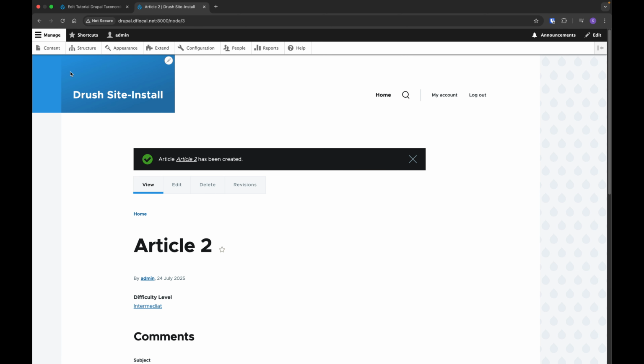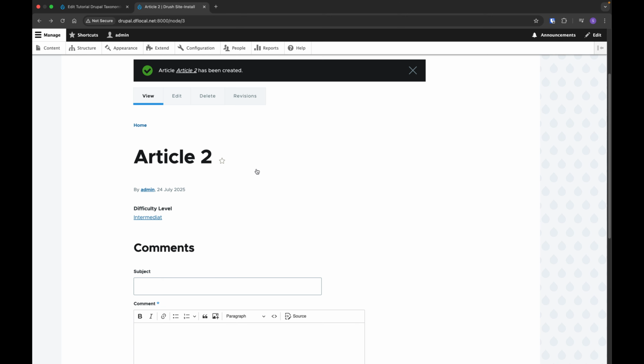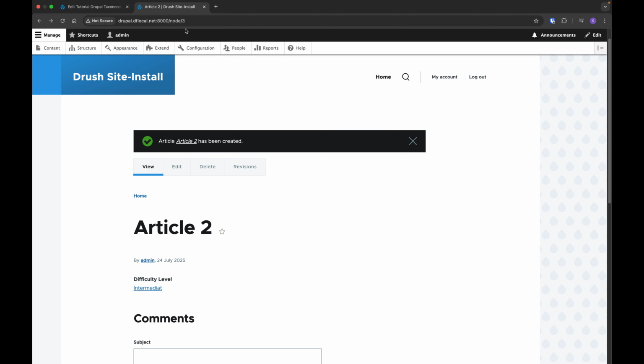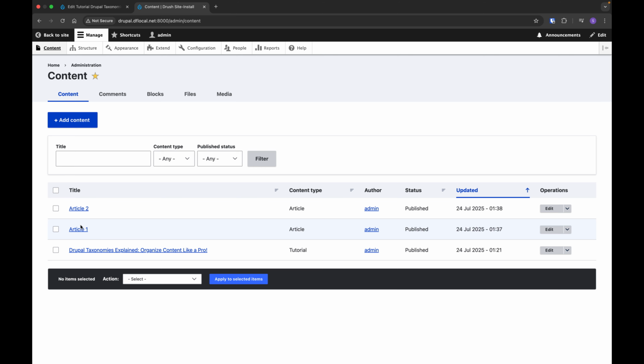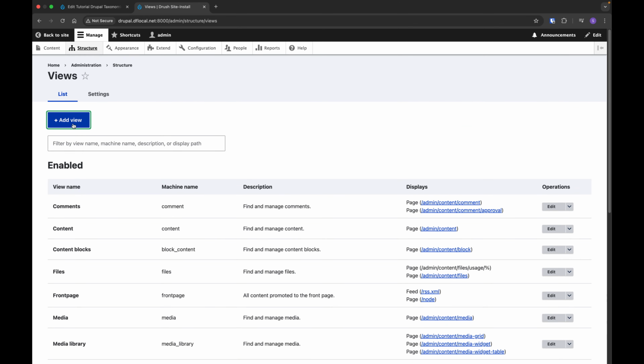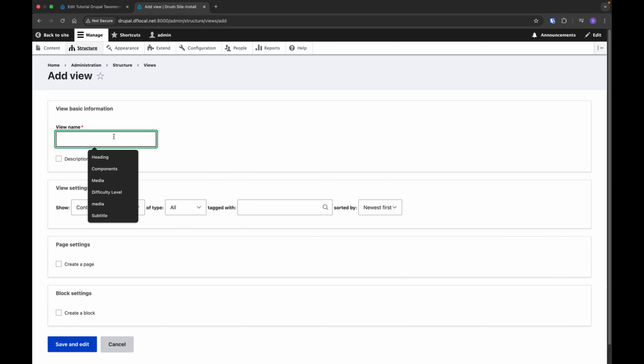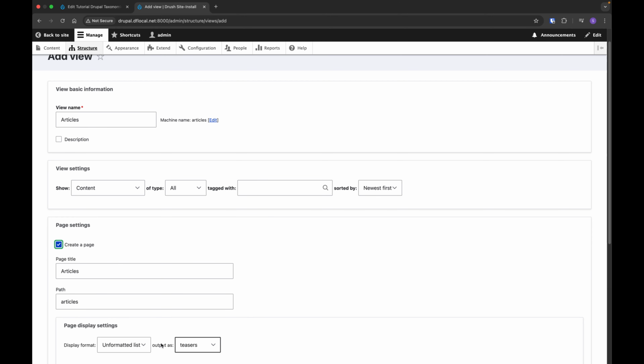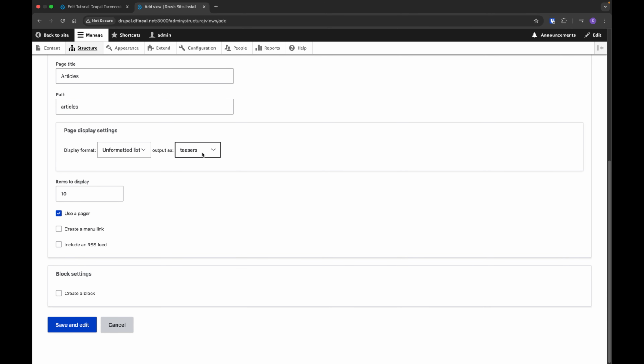And now we have two, I'll go back to that page. You can see we have our articles, article 1 and article 2, and then they both have taxonomies that they point to, and we can filter them based off what taxonomy they point to. So if we want to create an example, one thing we can do is we can go to structure, views, and we can just make a simple example here where we create a new view and then we'll call it articles, and we're going to show content. We'll create a page, call it articles, and then yeah, whatever, save and edit.